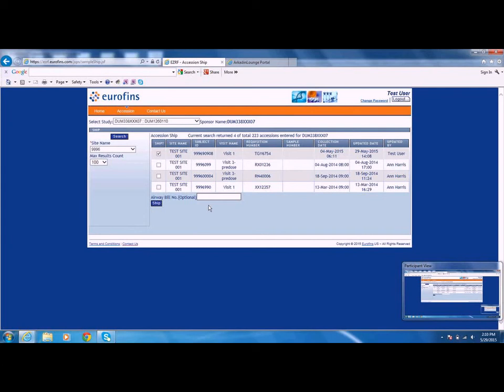Now, whichever sample you want to send across, just check that sample, enter in that area bill number. Now, that's an optional field. If you have the number handy, enter that in. If you do not have that available, you can skip that. But, of course, if you have that, we encourage you to always enter that number in because it gives us information to track the samples.